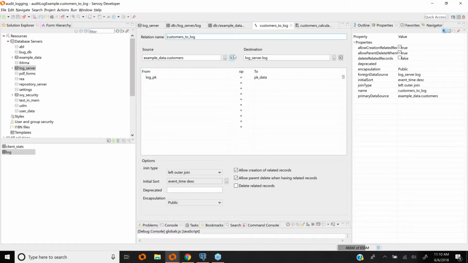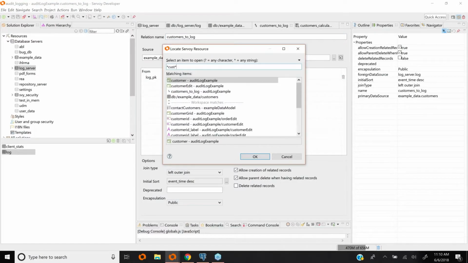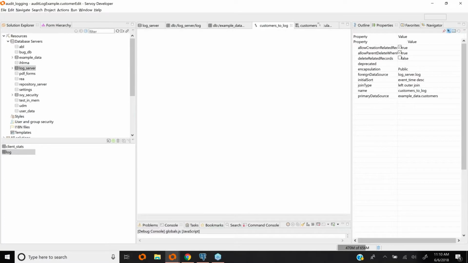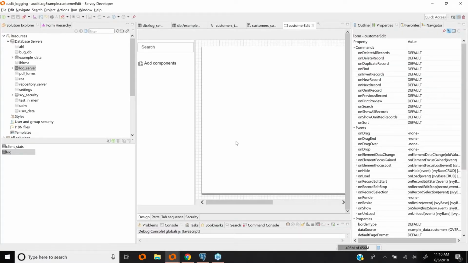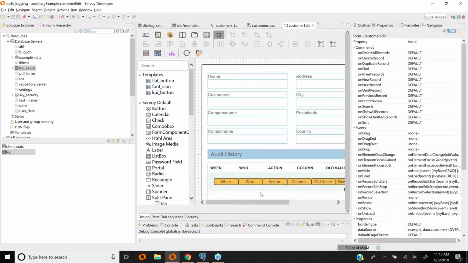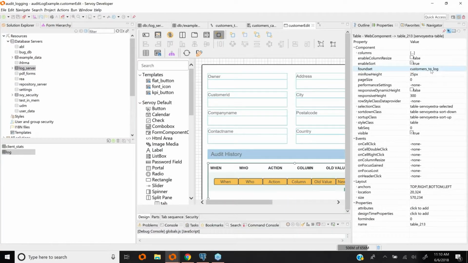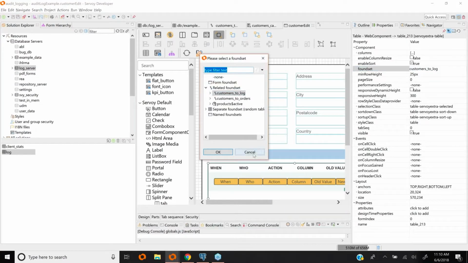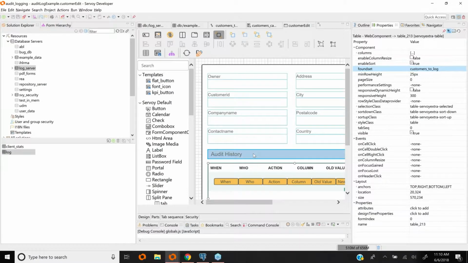So that on the form, the customer edit form, when we place a grid on that form, you can see that the found set for the grid uses the relation customers to log. And just by simply doing that, I get the audit log to show up.